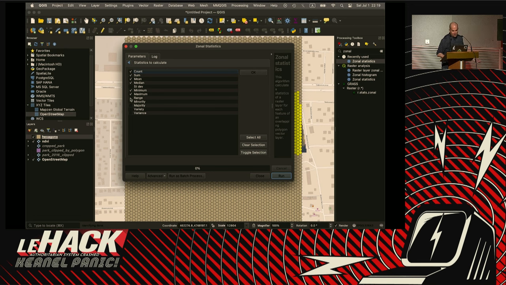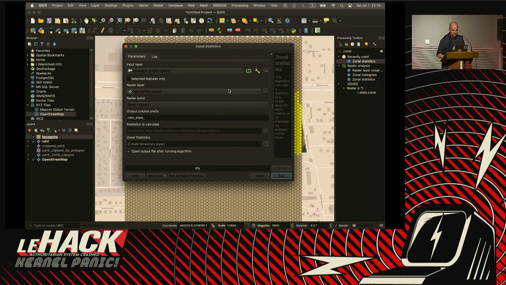Range is based off min-max, but we can just go ahead and add it. I think that's good. Maybe variance. I think that might be useful at some point in the future. Click OK. These are all the stats I want to add.